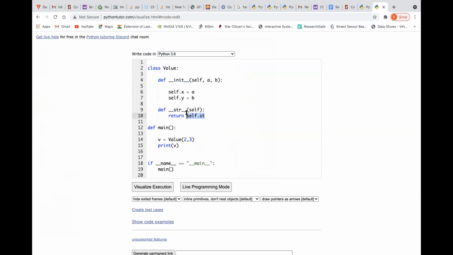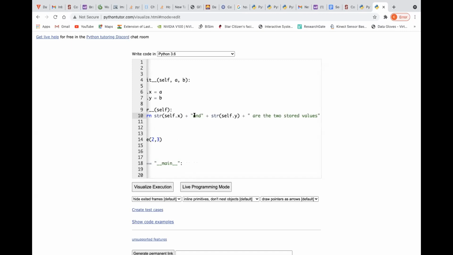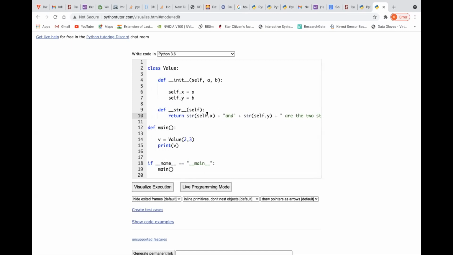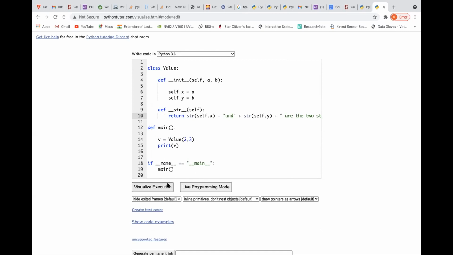So let us see what will happen now. So return, I will say self.x and self.y. I think these are two integers, right? We need to convert. __str__ always returns the whole thing as a string. You need to convert into str. Those integer values are converted into str. These are the two stored values. This is what I want to return as a statement. So this statement indicates that whatever value is there in self.x and self.y, those are the two stored values. That's what I want to print. Let me execute this one.